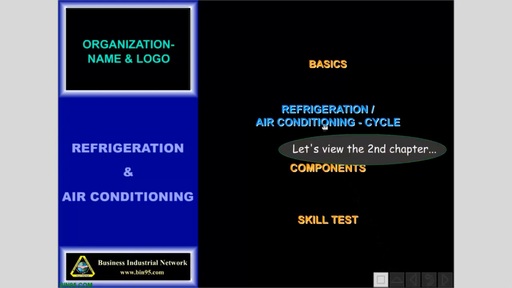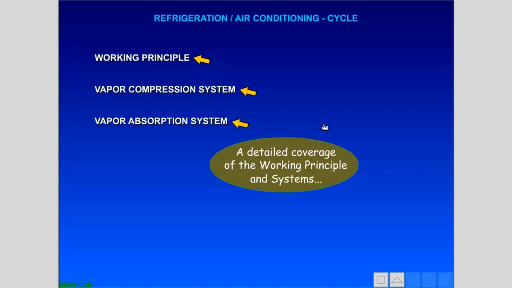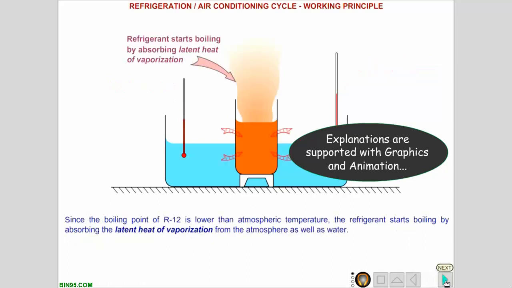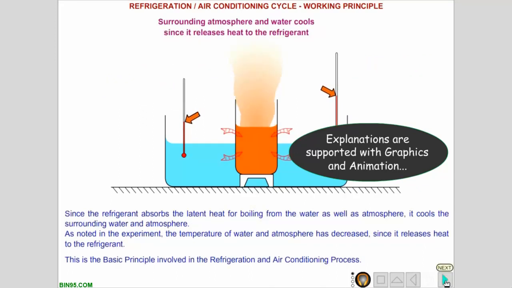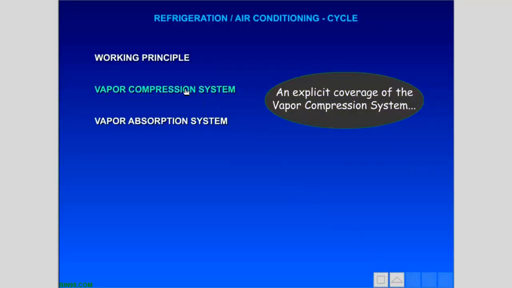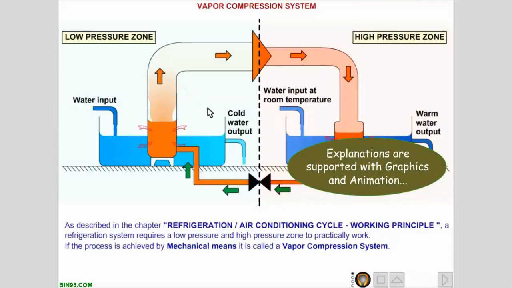Let's view the second chapter. A detailed coverage of the working principle and systems. Explanations are supported with graphics and animation. And further details. Back to index. An explicit coverage of the vapor compression system. Explanations are supported with graphics and animation.